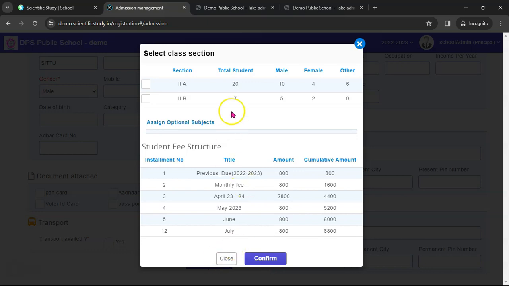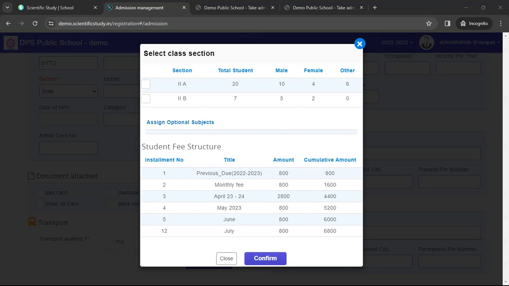It will help you to understand the current situation of your school and classes. So this student is here for taking registration in class 2A. So our system will prompt you for this class. There are two sections, class 2A and 2B. For 2A, there are 20 students. Out of 20 students, this is the ratio of gender. Out of 7 students for class 2B, this is the ratio of the gender.